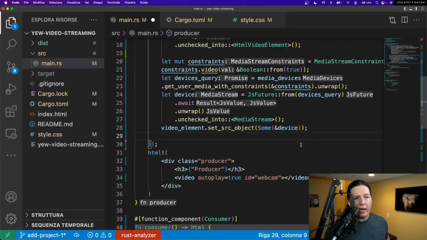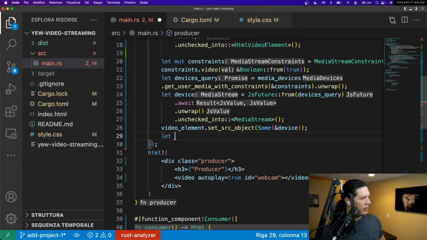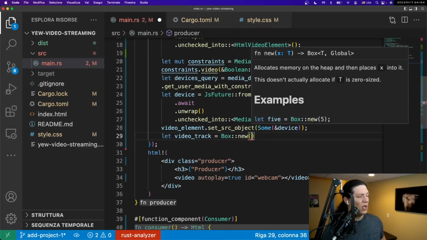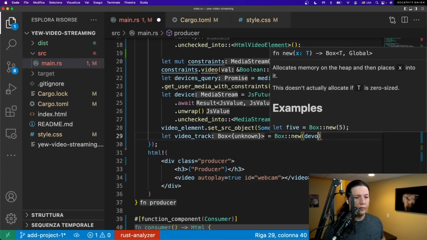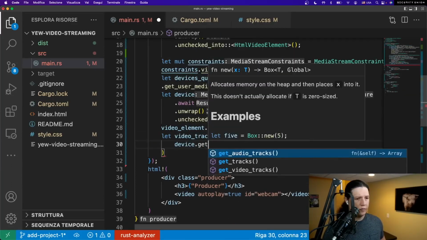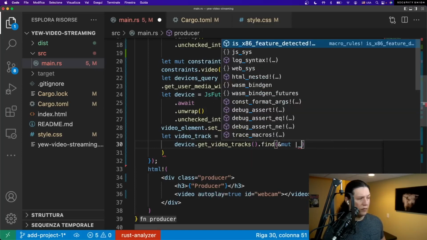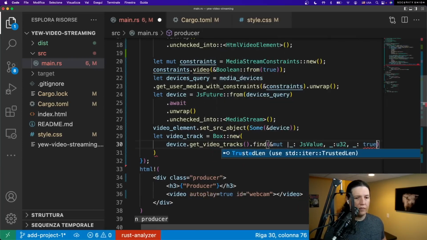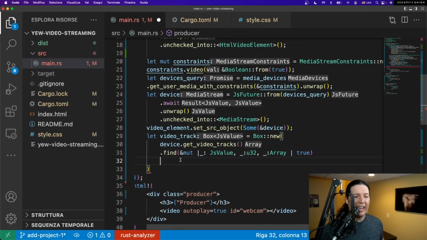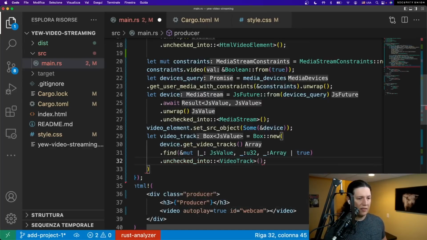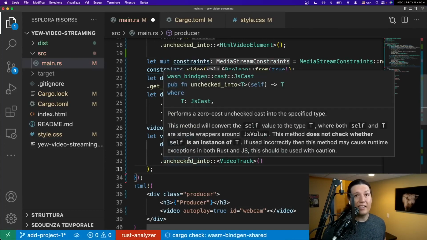We need to get the video track out of this video element. So, because we're going to be passing this element around, we create the Box pointer so that we can safely share it. Here, we are just selecting any video track that we can find, because we know that our video device has only one track, so this is fine. Let's enable VideoTrack.